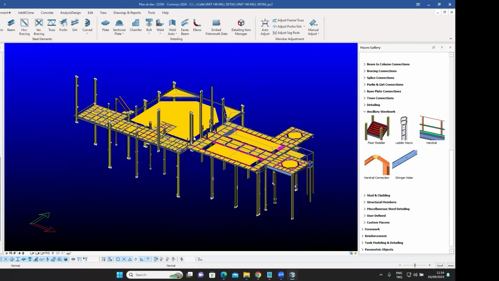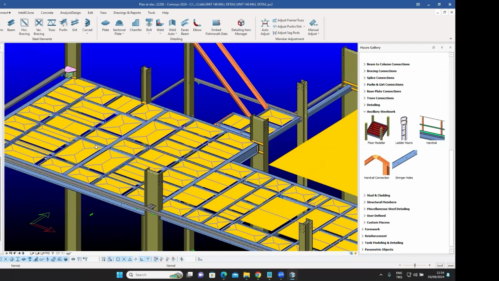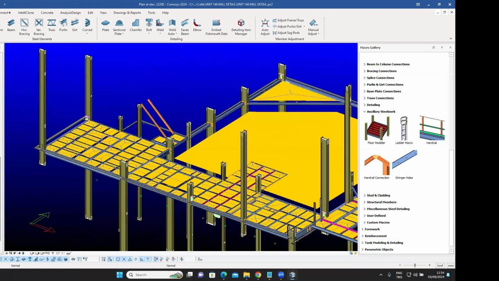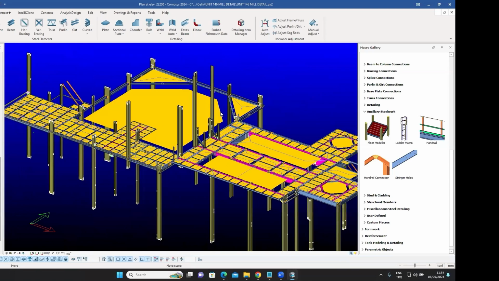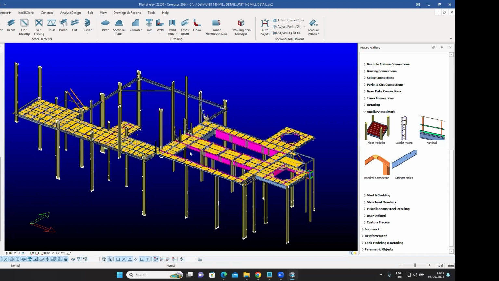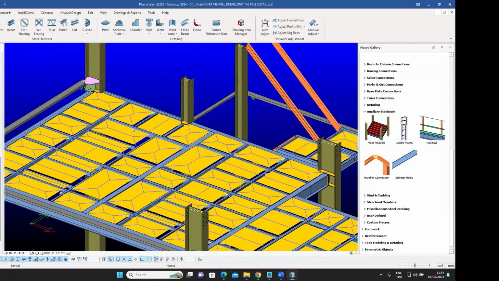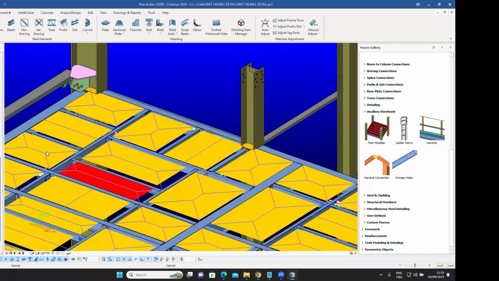And you see immediately it finds all the possible locations where you can put your gratings. Obviously some of them are unwanted. So what I'll do is select these openings. These are just openings in the structure, so I don't want to create gratings over there. I'll just select them and press delete. Now I'm okay with the rest. These are possible areas it has automatically found where you could have your gratings.